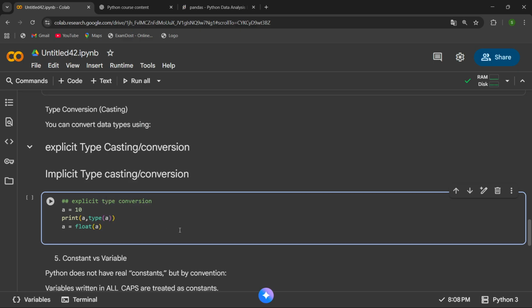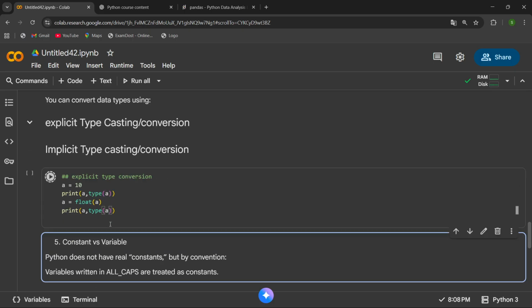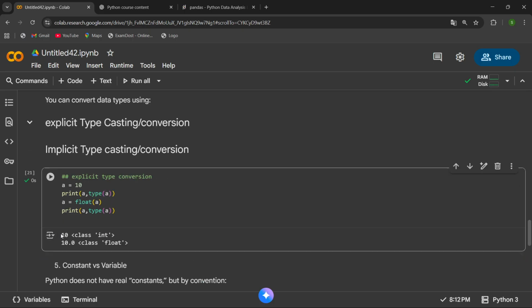Float is an object. Just remember this, that everything in Python is an object. Just write float, and inside it, whatever variable you want to do the typecasting on, you just have to write that variable. And now if you print a and type of a, you just see that in the first one it is 10 and it is an integer, but in the second one it is 10.0 and it is a float.